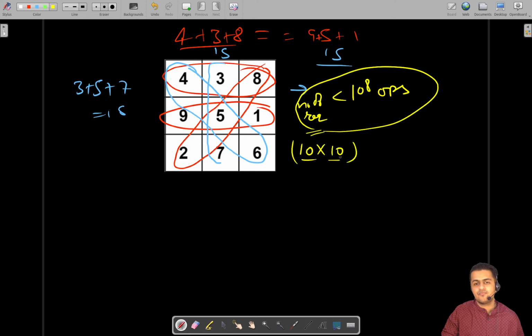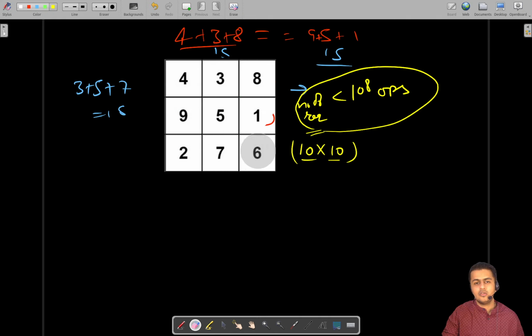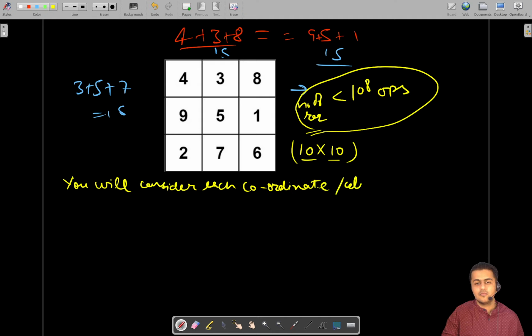So if you even take all the possible starting points of the grid, what do I mean by starting points? What you will do, you will consider each coordinate or cell to be the top left corner of the subgrid.